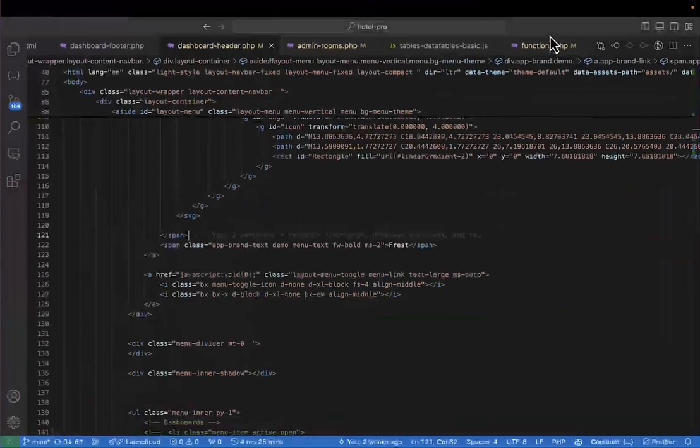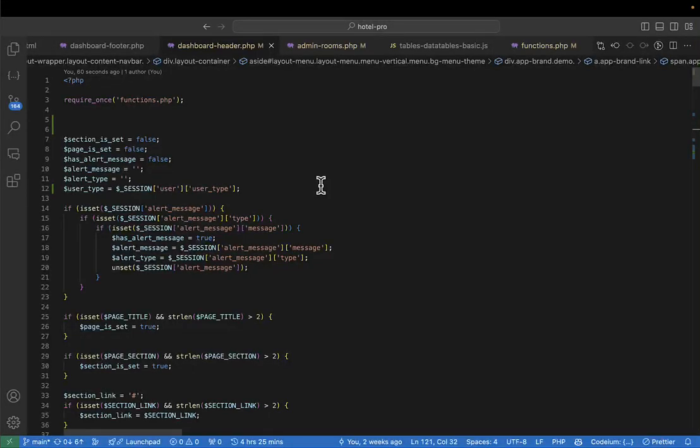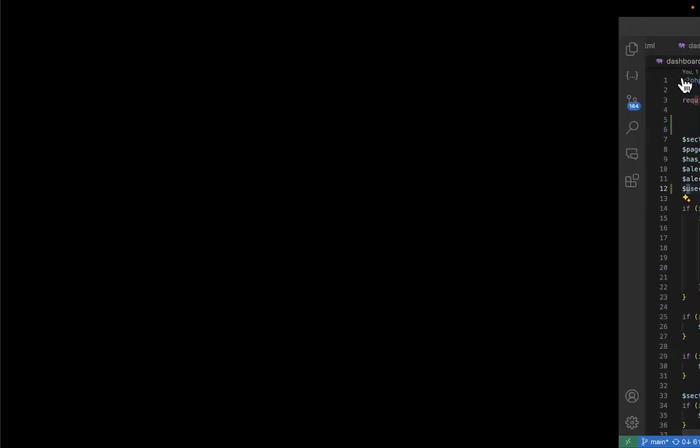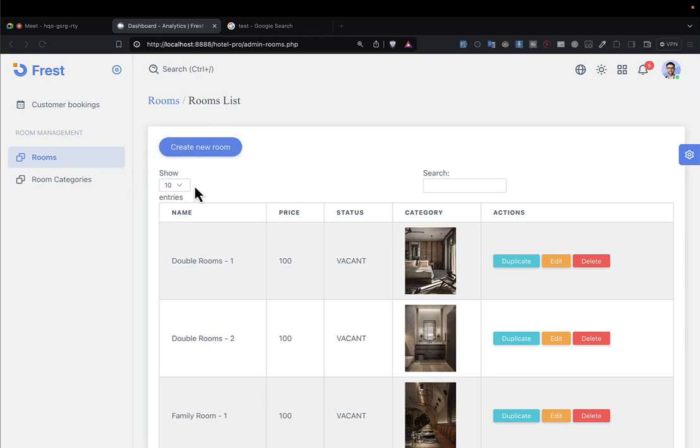I will go, just like the way we go to user type here. So I have user type. I'm going to check if you're not admin, you should not see buttons. Now shall we do that? We shall go to where there is rooms, room category.